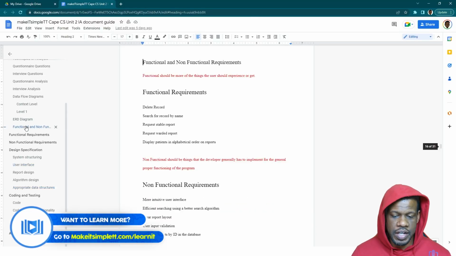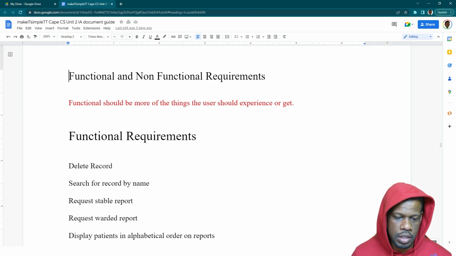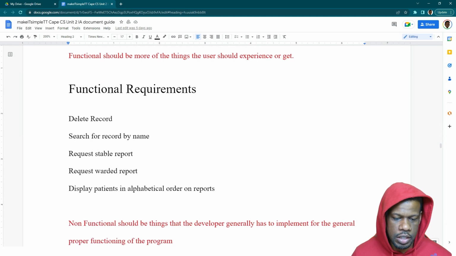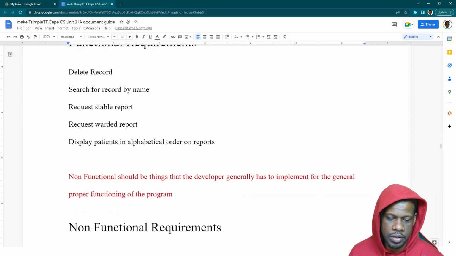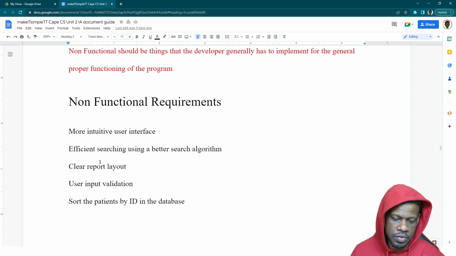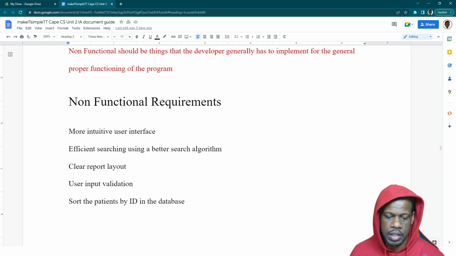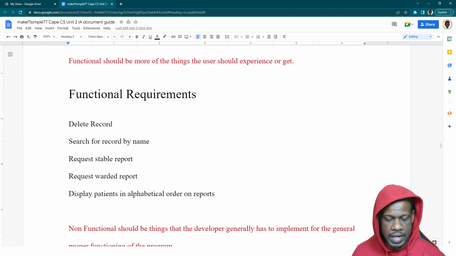Right, so coding and testing requires us to go into the code, so it will be wise for us to jump straight into the functional requirements and see what we actually have to accomplish functionally. And once we know what we have to do functionally, then we can put those things in. So in the functional requirements, we need to add in the ability to delete a record, to search for a record by name, to request a stable report, request an ordered report, and display patients in alphabetical order on reports. Then the non-functional requirements: make the user interface more intuitive, efficient searching using a better search algorithm, have a clear report layout, user input validation, and sort the patients by ID in the database.